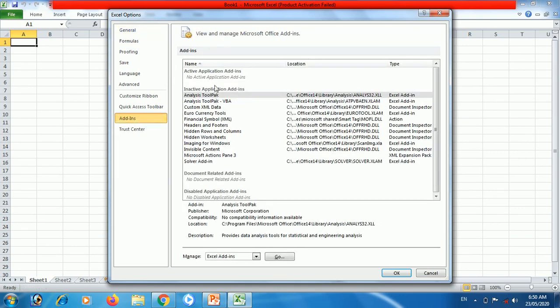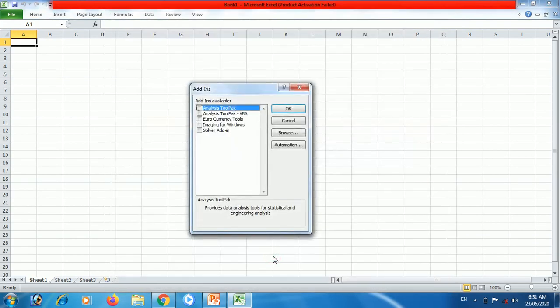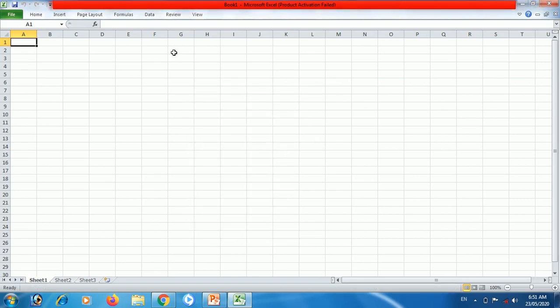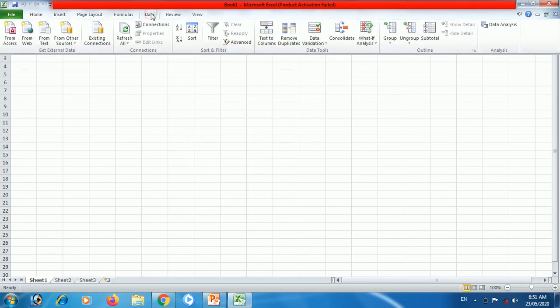When you click add-ins, this add-ins panel will open, and in that first is analysis tool pack. Click that analysis tool pack. When you click it, at the bottom manage is there, manage Excel add-ins, and click go. When you click go, this dialog box will open. In that dialog box, check the check button in front of analysis tool pack and click OK. And when you do that, your data analysis tool will be there in the data menu.